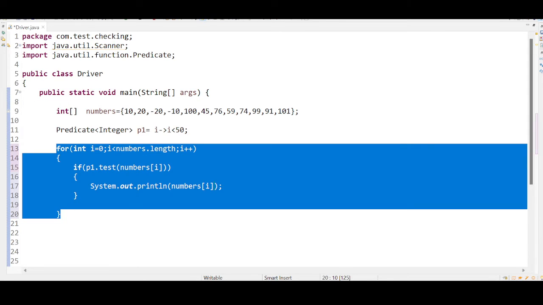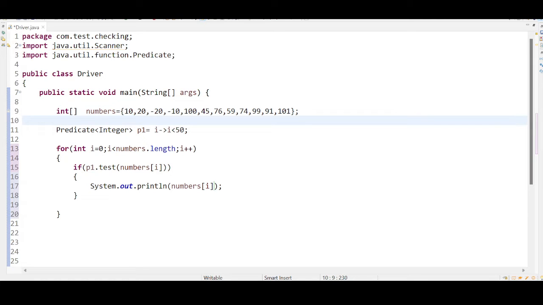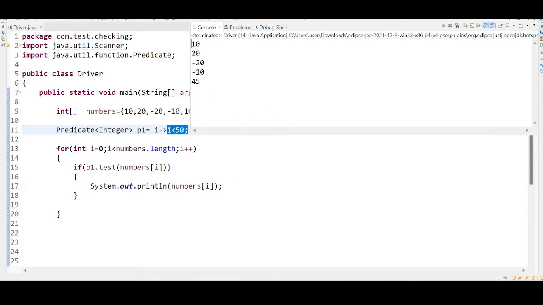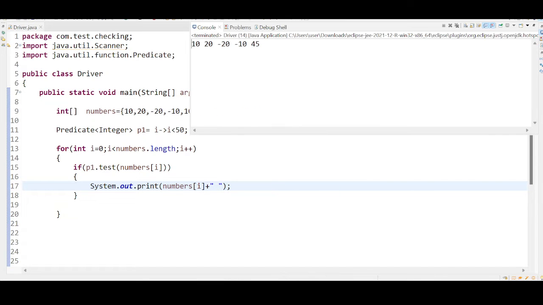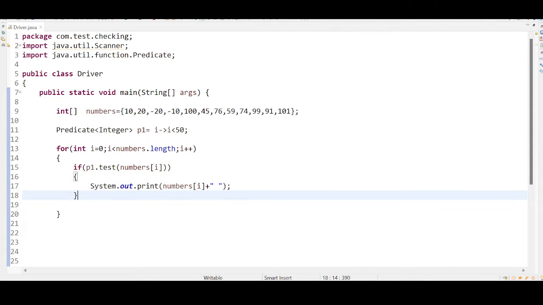If I do this, I am going to get all the numbers that are lesser than 50. If I run this code, see, all the numbers that are lesser than 50 are printed: 10, 20, minus 20, minus 10. If you want to print this in a straight line, I can remove this println statement and place a gap between them. If I do this, all the numbers lesser than 50 are displayed. Like this, I can fulfill all my requirements that I was just talking about.